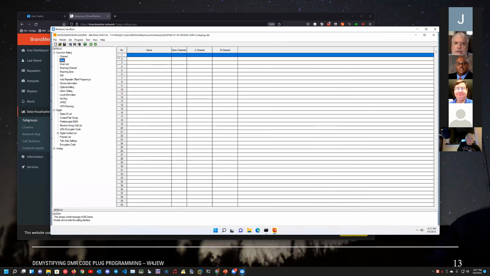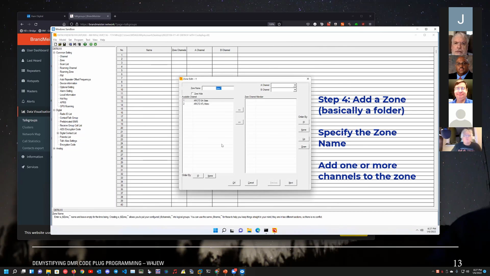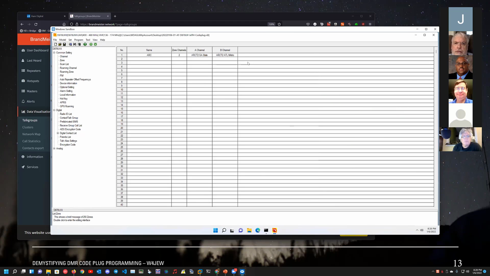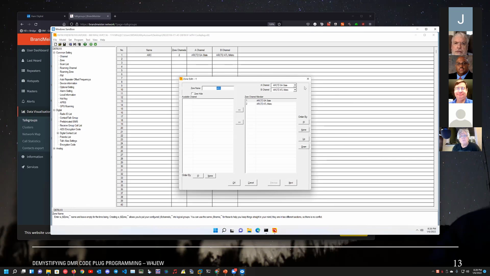There's only one other thing I need to do. I need to create a zone. I need my folder. So my folder is ARC, it's Atlanta Radio Club Repeater Zone. And I'm just going to add both of the channels. If I did not add these channels to the zone and I wrote this code plug, I would not be able to select either of these channels. It would actually tell me I have nothing available to use at all. Channels are in the radio. They're there, but I can't select them because they're not in a zone.